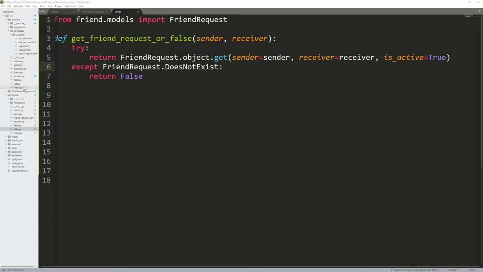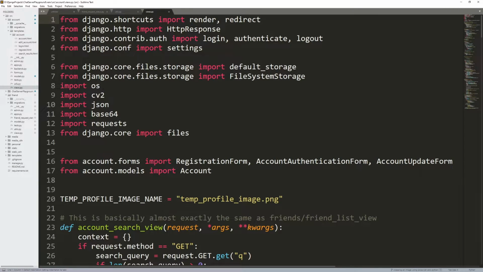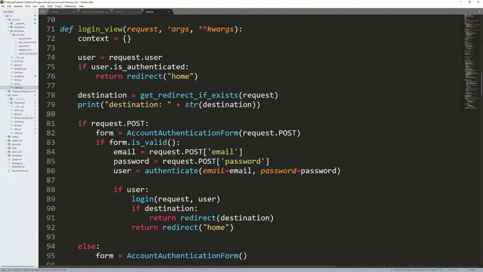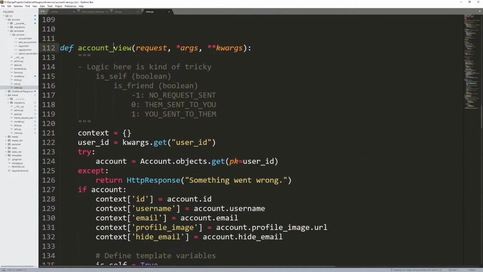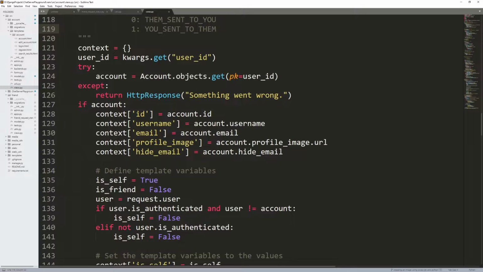Now we need to go into our account view. So go into account views.py, and we need to edit the account view. So scroll down here, and you can see I've written some comments in here. I don't think those were there before, but this is basically our logic. So is self, if false, then is friend, if false, then these 3 states. So 1, 2, 3, 4, 5. There's 4 or 5 different kind of states that this view could potentially be in.